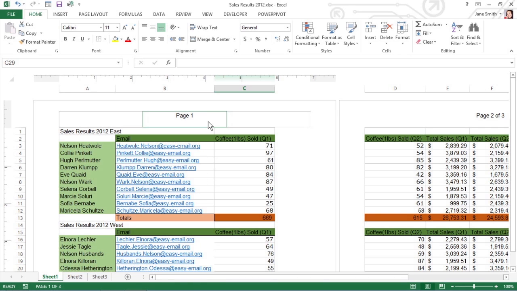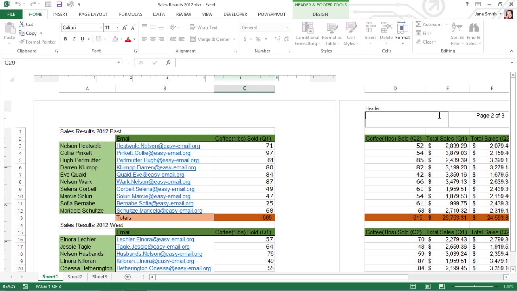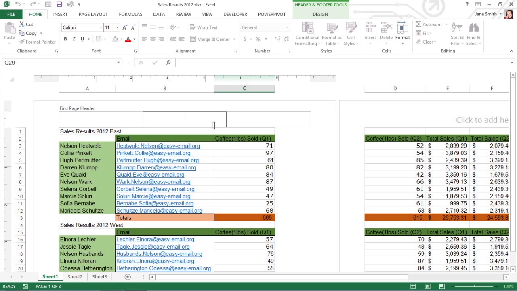If you plan to do two-sided printing or copying of your spreadsheet report, you may want to define one header or footer for the even pages and one for the odd pages. That way, the information alternates between being right-aligned on the odd pages and left-aligned on the even ones.